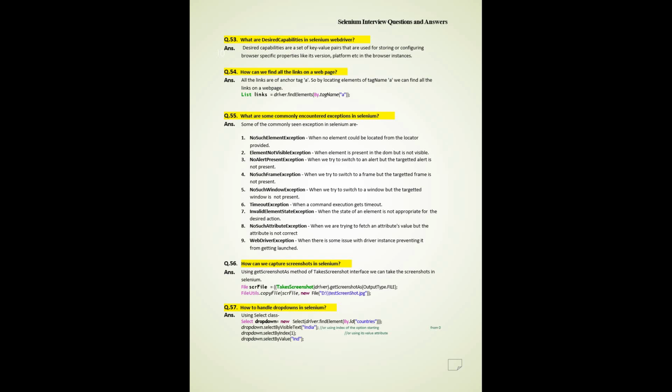What are commonly encountered exceptions? Recently that question has been asked in an interview: NoSuchElementException, ElementNotVisibleException, NoAlertPresentException, NoSuchFrameException, TimeoutException, InvalidException, NoSuchAttributeException, WebDriverException.